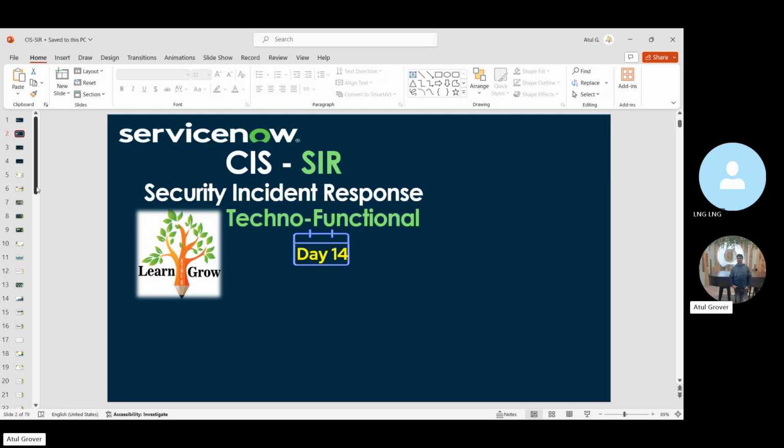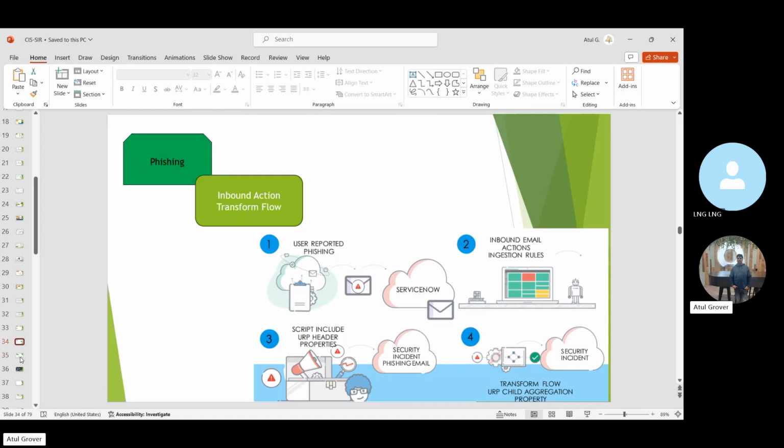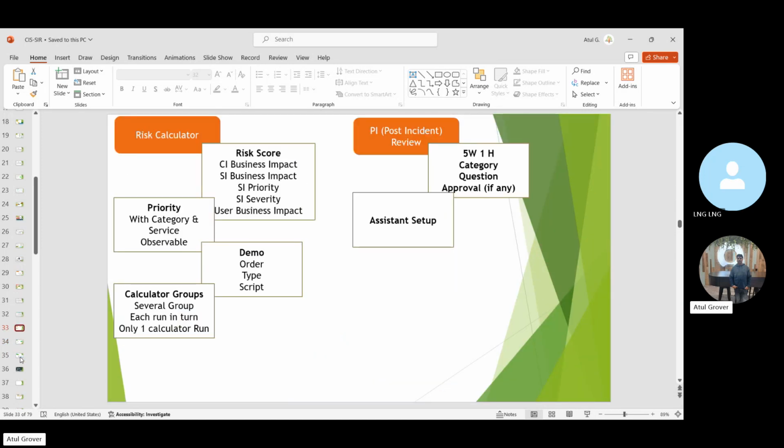So we were on slide number 33. In the last one, day number 13, we discussed the risk calculator, risk score, priority, groups, and script demo. All those things we have done. Now we are going to discuss the next topic, which is called the post incident review.